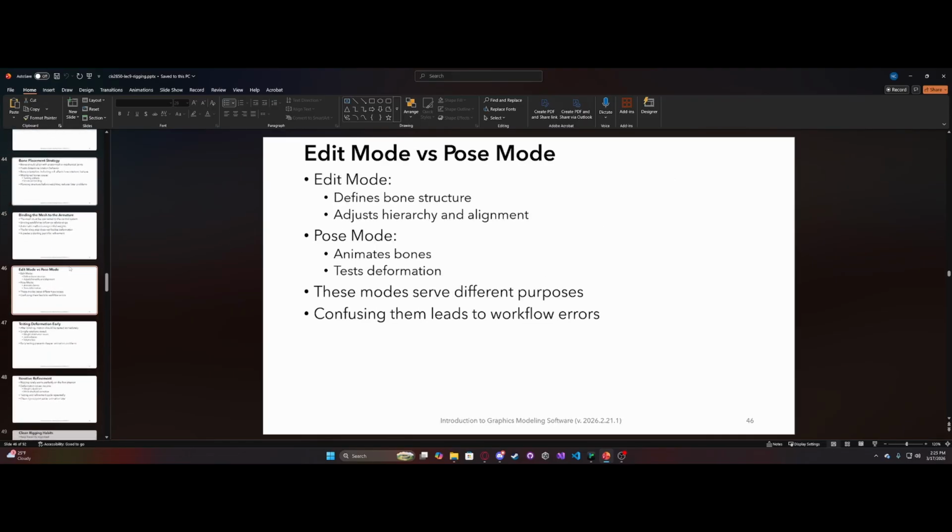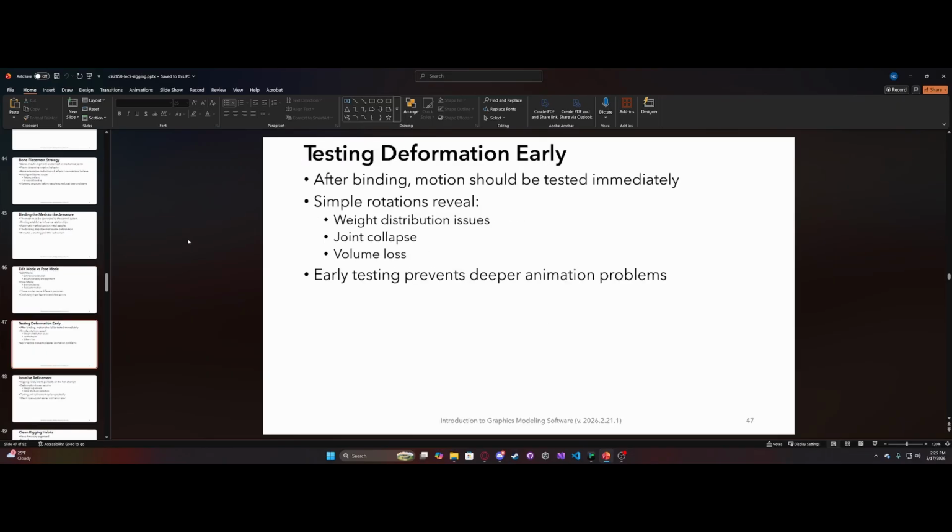And then we have a couple of modes here, right? Edit mode versus pose mode. So in edit mode, we can define bone structure and adjust hierarchy and alignment. And in pose mode, we can animate bones and test deformation. And these modes serve different purposes, right? Obviously. And confusing them can lead to workflow errors. So do take note of whatever mode you are in.